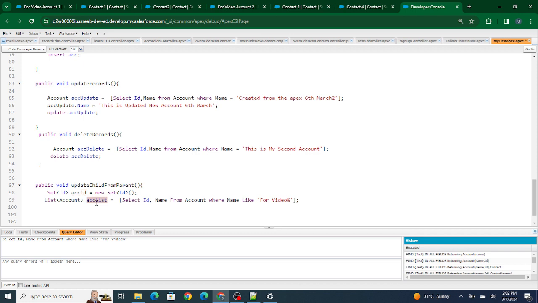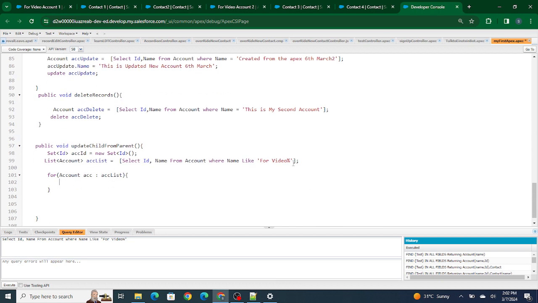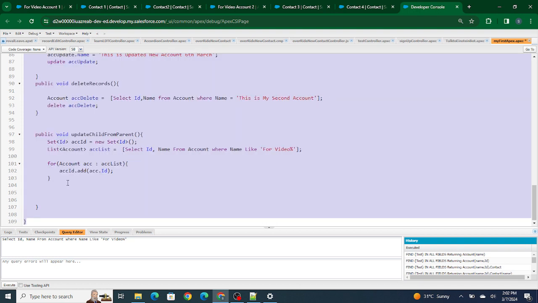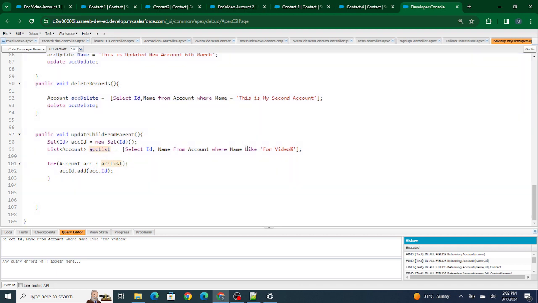And then I'm going to loop over this account one by one, because I want to store the IDs one by one. That's why account ACC colon ACC list, and then I'm going to store the ACC ID, that is account ID, ACC dot ID. So using this, till this point, what I've done is I've queried the accounts starting with "for video", right? And once I've got all of them, I've looped over them one by one, and then I've stored the account's ID inside the ACC ID variable.